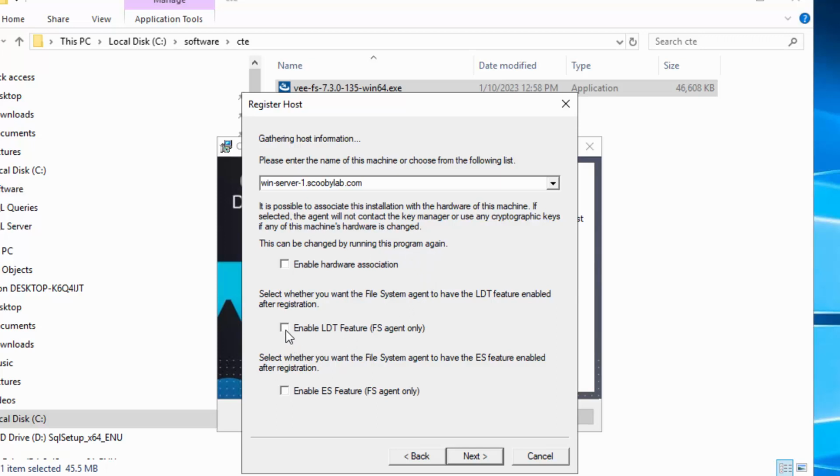Next question is, do I want to turn on the live data transform feature? That's something that I cover in another video. And the last option is, do I want to enable efficient storage? There are a select few storage vendors that have additional compression features that we can hook into. But you have to have that specific storage vendor, and it's not relevant in most cases, so leave this off.